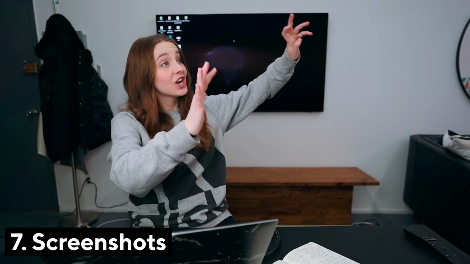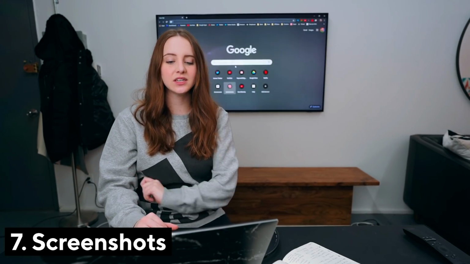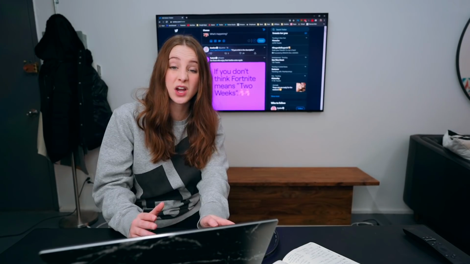Okay, back to these points. Are we on number 7? Number 7, taking screenshots. Everyone knows how to take screenshots on macOS, but on Windows, it's actually pretty easy. And with a recent update to the Snip and Sketch app, or whatever the heck it's called, it's becoming even easier.